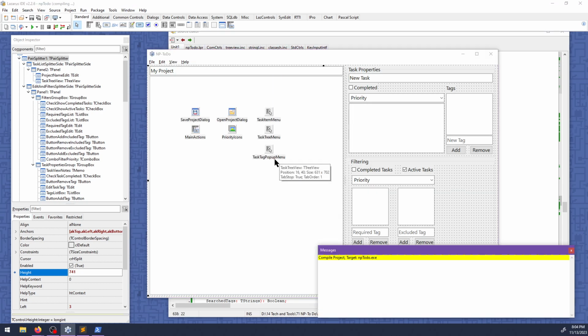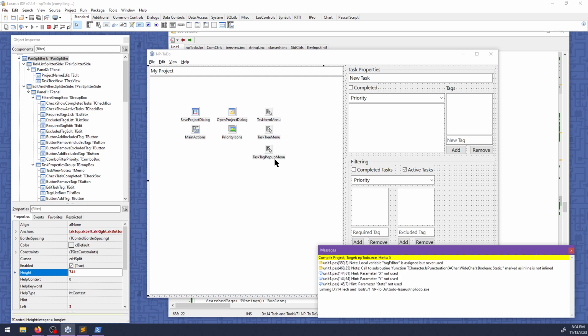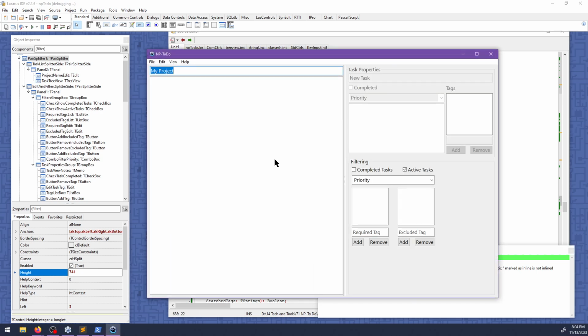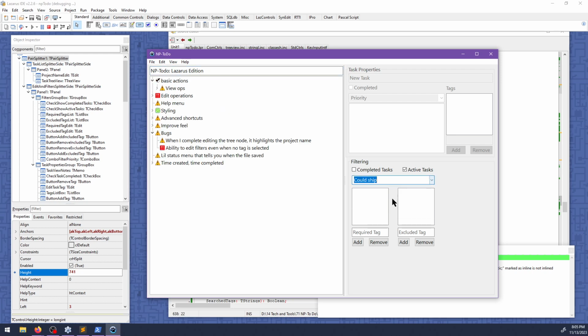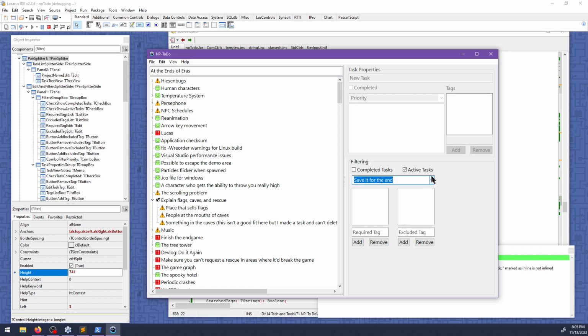All right. Look at that. And now I can do this, and then we can go to like code ship or like save it for the end. And there are no save it for the ends. Yeah, now I have my pretty good little thing.